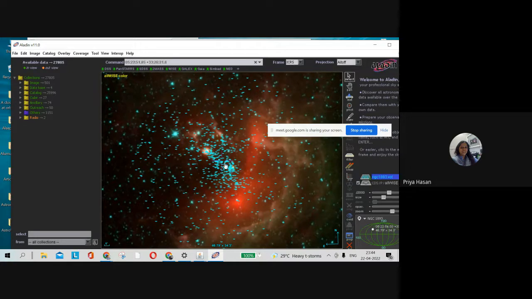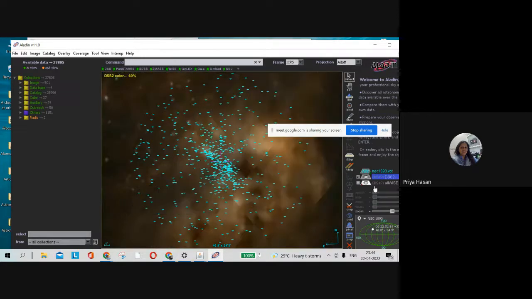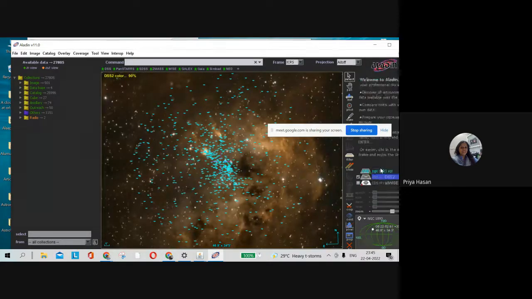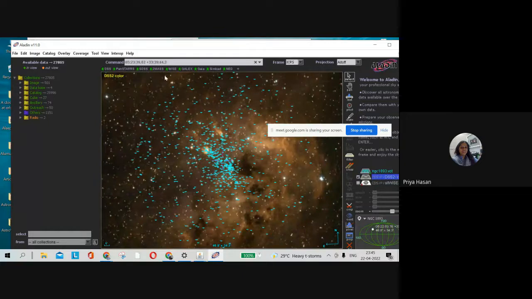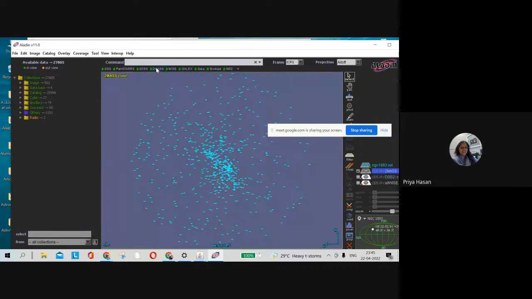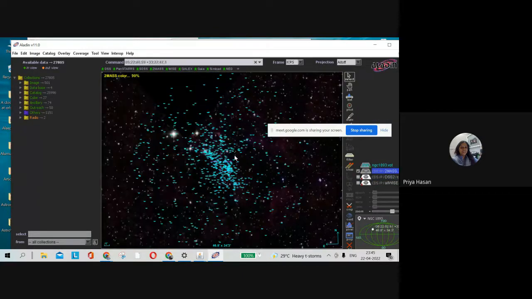Now I can even visualize this with various other things. What Aladin does is it lets me keep planes. For example, if I take the DSS image, I can put the VO table on the DSS image. If I opt for the WISE image, I can put it on the WISE image. If I opt for the 2MASS image, I can overlay this catalog on the 2MASS image. So I can actually visualize whatever I am talking about.